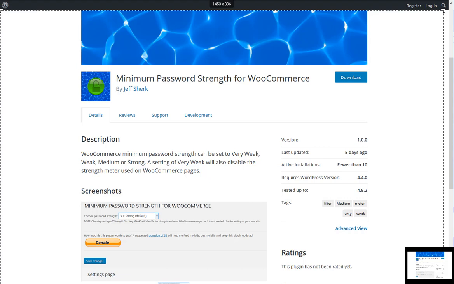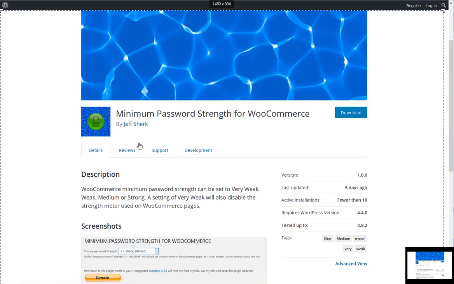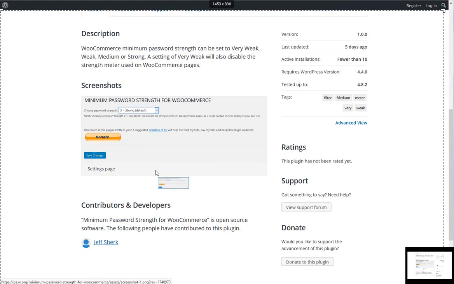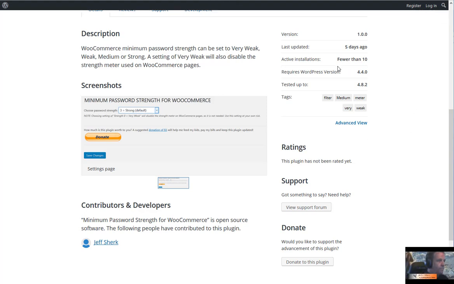So this allows you to set the minimum password strength to very weak, medium, or strong. You've all seen that when you've created a password within WordPress itself. So it enacts this for your users. So you can enable that only a strong password is allowed on my e-commerce site, or only a medium password, so you don't get too stringent. It does do a lot of different settings.